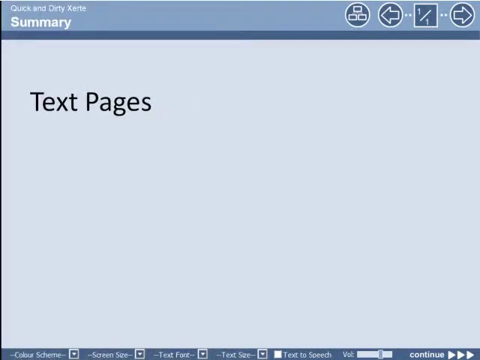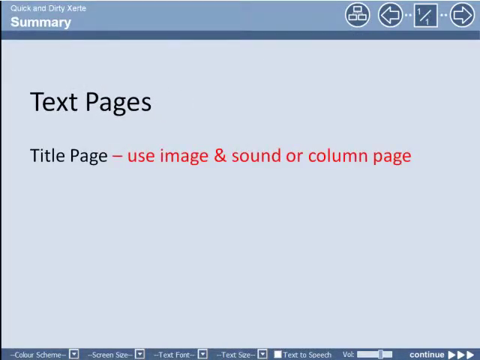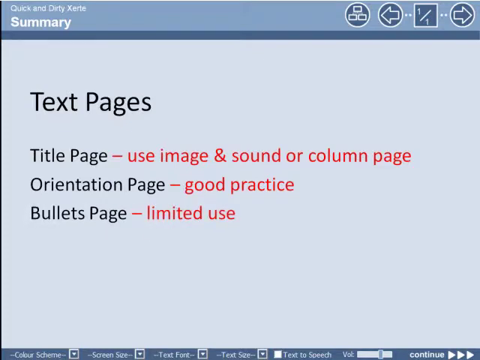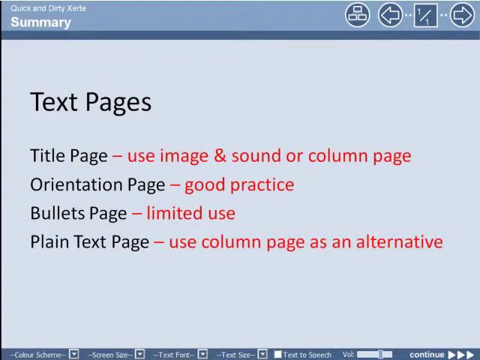In this screencast, we've looked at the text pages, looked at the title page, quick and easy to use. You might want to use the image and sound or column page as an alternative to the title page. We'll cover this in a future tutorial. The orientation page, good practice to add objectives, target audience, tips on how to use the learning objects, etc. The bullets page, limited use, but you can decide for yourself where that has a place. The plain text page, likewise, you might want to use the column page as an alternative.